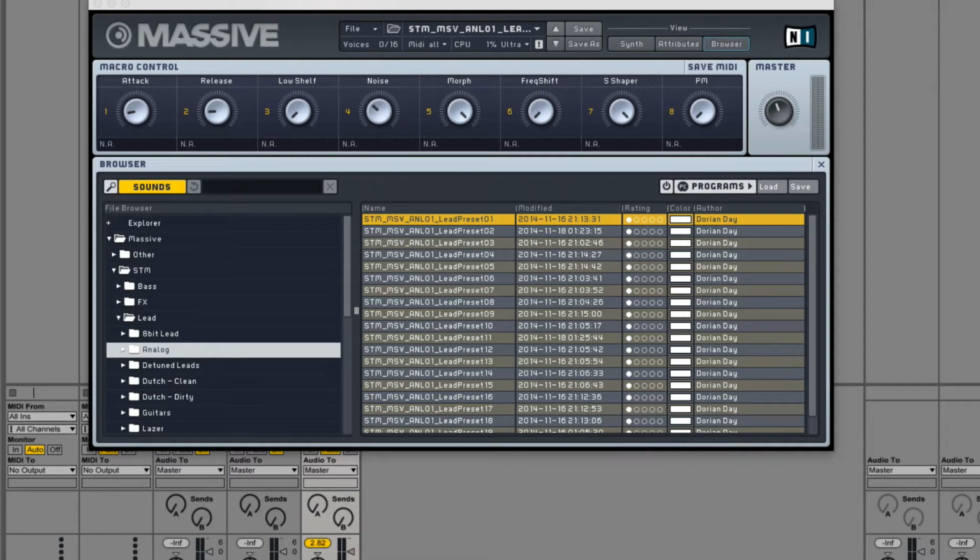Today we're going to be going over how to make analog leads in Massive. This video accompanies the release of a pack from Sick Twisted Mind Studios called Analog Leads Volume 1. You can find the link in the description to buy it, along with the link to the demo pack containing the presets we're going to go over in this video.